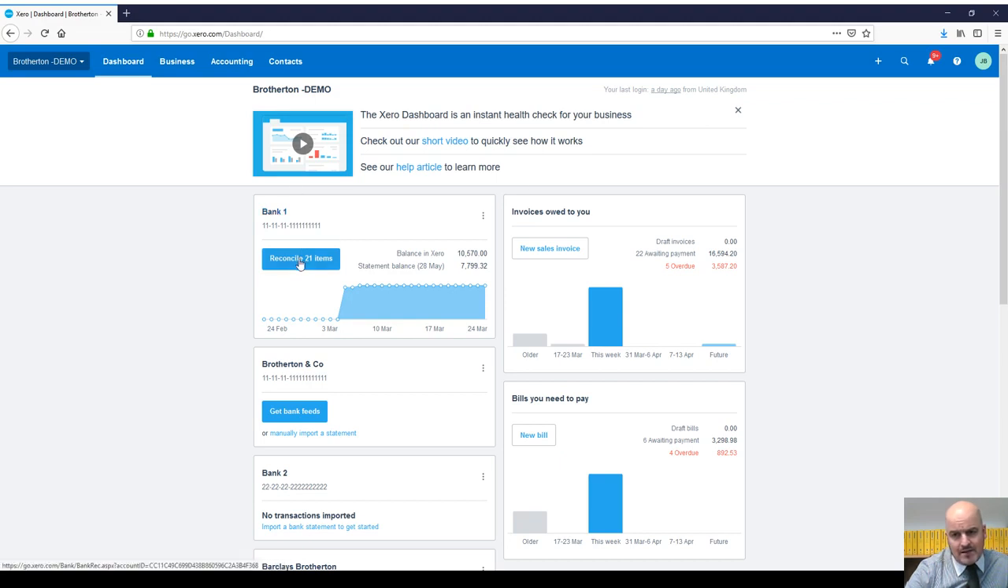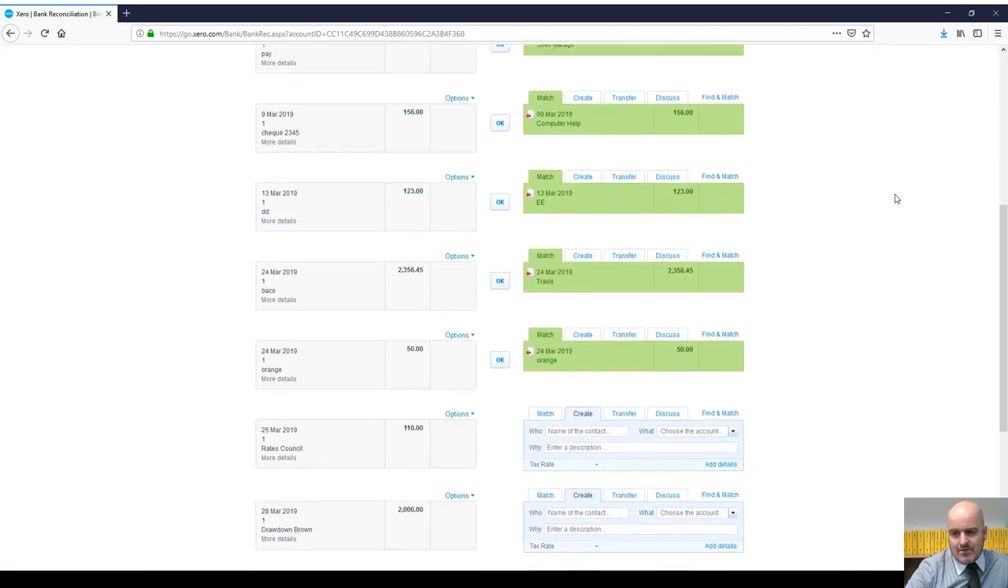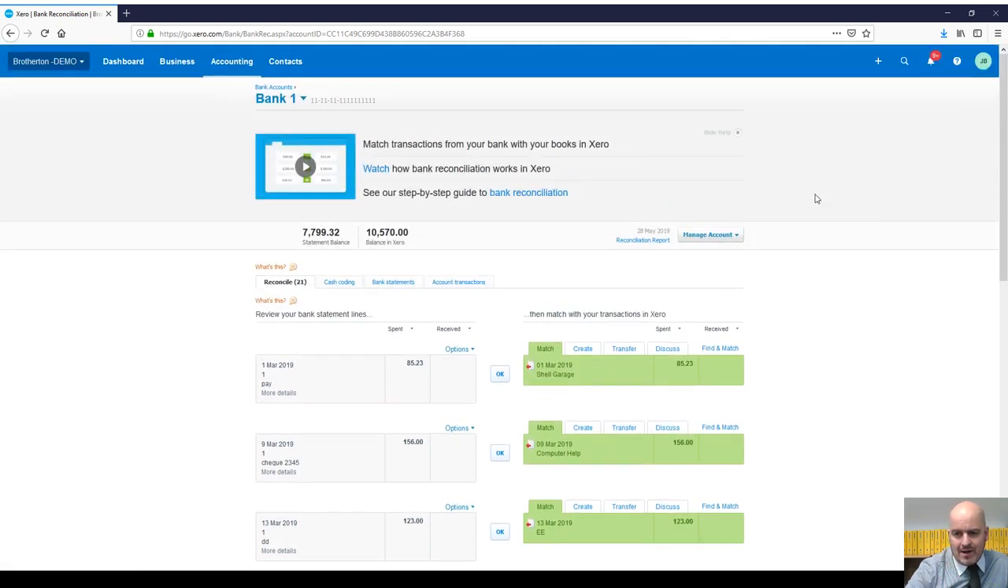So if we click in, let's assume we've got the bank account set up, linked to Xero, and we're dragging in the bank items. Now we've got 21 items that we need to reconcile. We've hit the refresh bank feed button, and 21 items have come through from our bank account. That screen opens up, and that's your bank reconciliation screen.